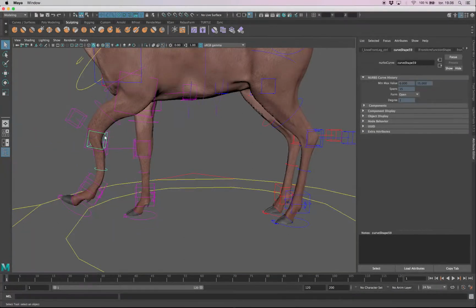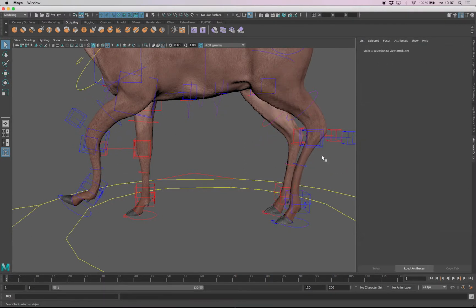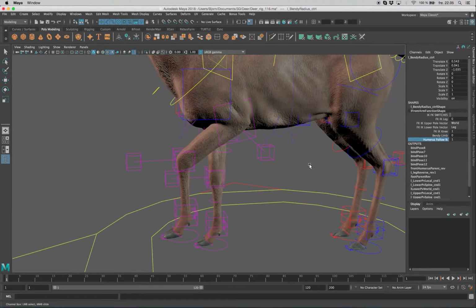The bendy limbs attribute will reveal extra controllers between each joint's natural placement and allow you to offset the mass of individual parts of the leg to match your preferences when animating to the camera.